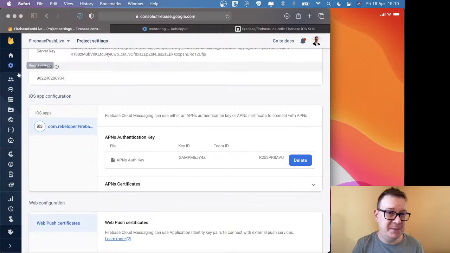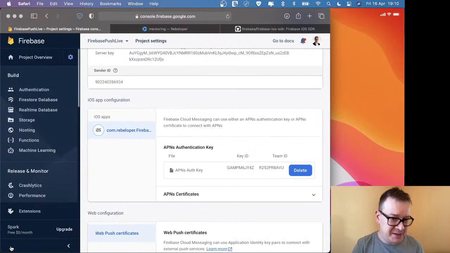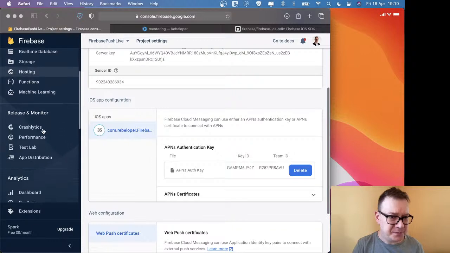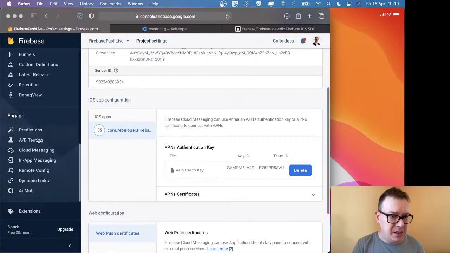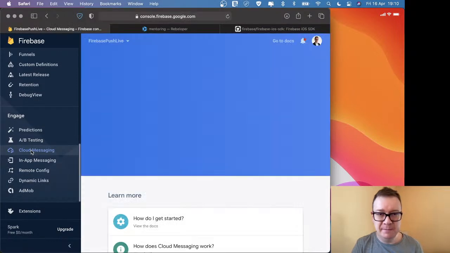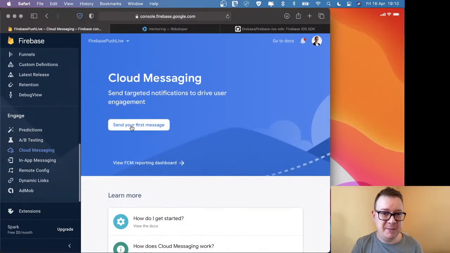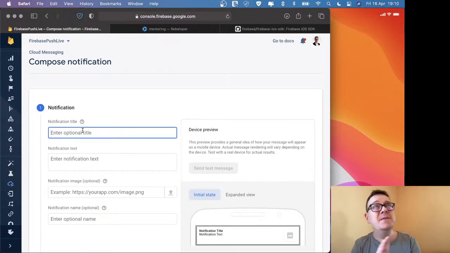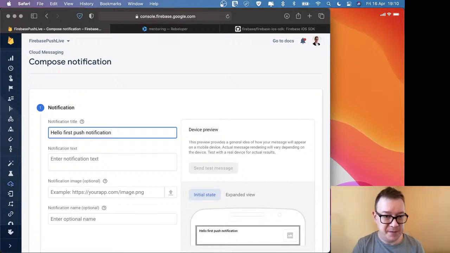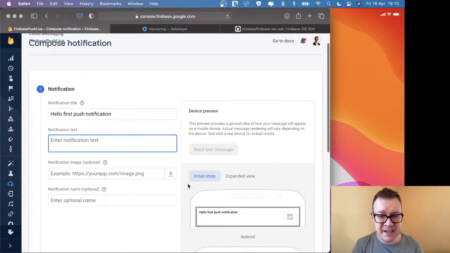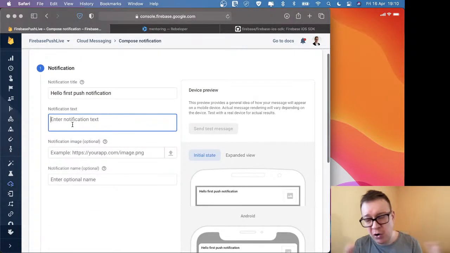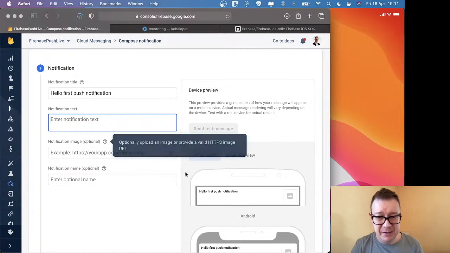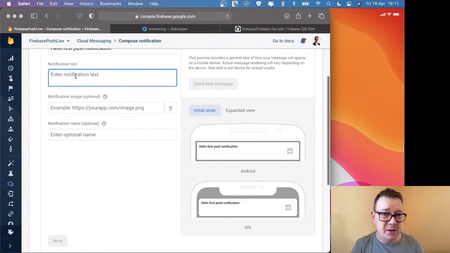As you can see, it wasn't that much. So what you want to do is just expand this and go all the way down to cloud messaging. Okay. And tap on send your first message. Let's remove this and enter our optional title. Let's see. Hello, first push notification. Okay. Notification text. And as you can see here, you can kind of see what it's going to look like. But yeah. This is on Android, this is on iOS. Well, let's see here.